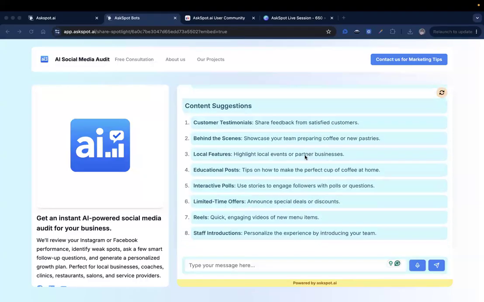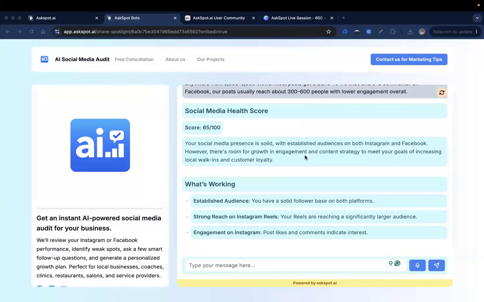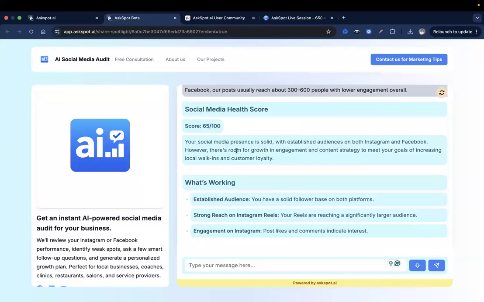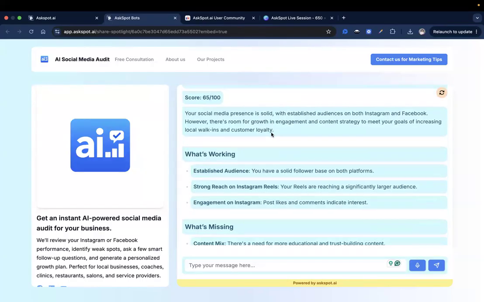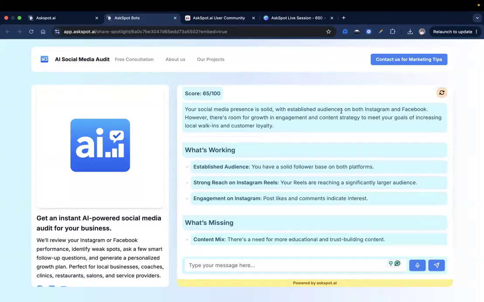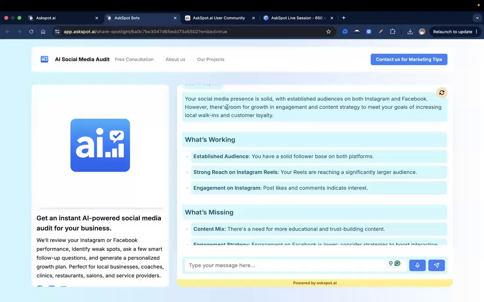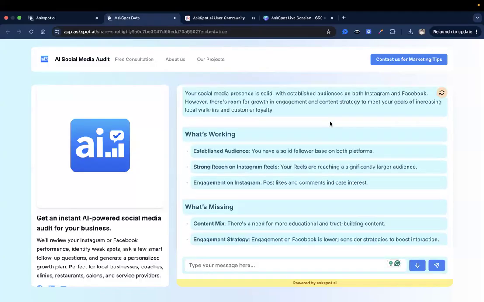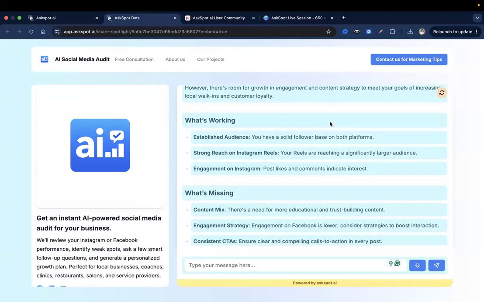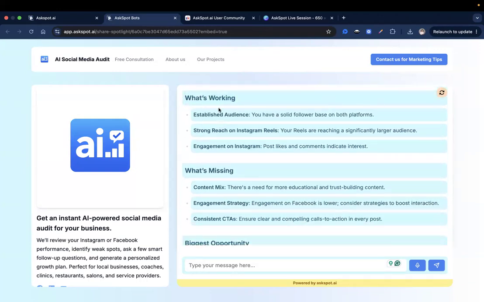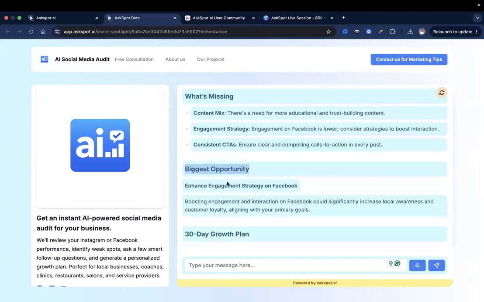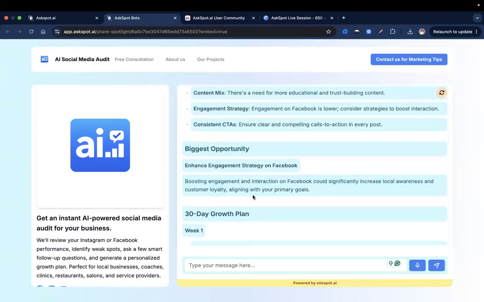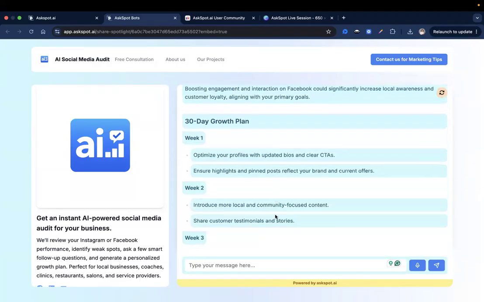Okay, so as you can see here, let's scroll up a little bit. There you go. So it provided us with a social media health score of 65 over 100. It was able to evaluate that the social media presence is solid. It has an established audience both on Instagram and Facebook. However, there is room for engagement and also content strategy. Okay, awesome. So it provided us with what's working, what's missing, and then the biggest opportunity is boosting engagement and interaction on Facebook to increase local awareness.